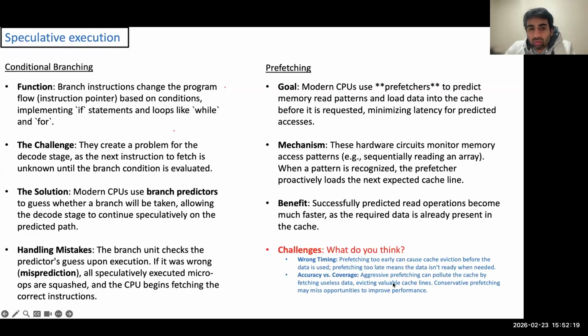Accuracy versus coverage is the same thing I explained earlier, and then a student said so. If you are prefetching very aggressively, it can pollute the cache by fetching useless data. And the other thing is that it adds hardware complexity.